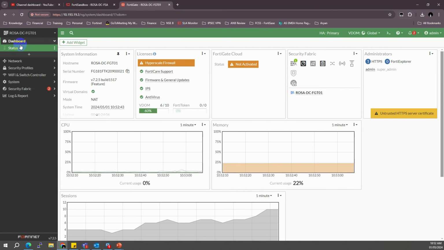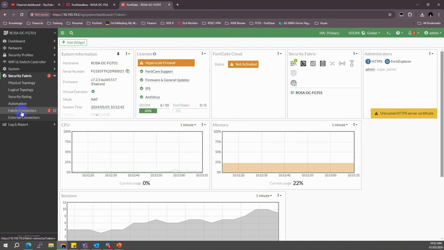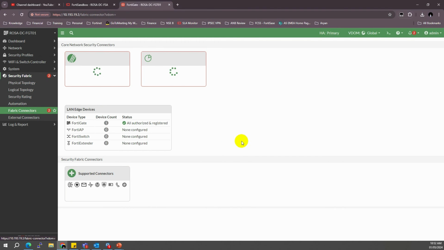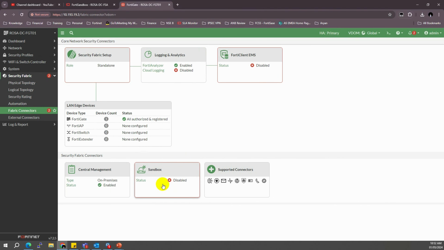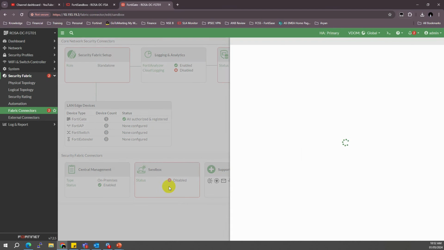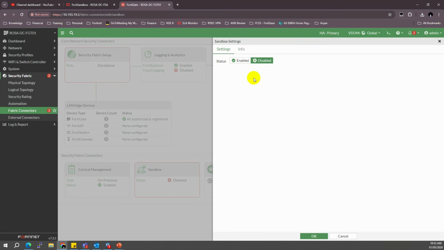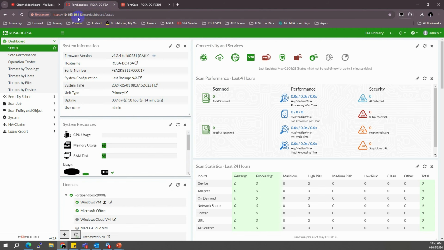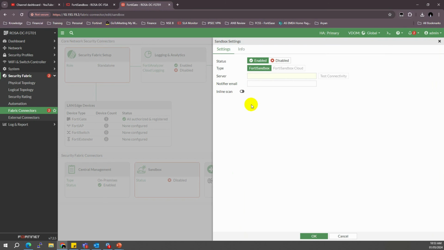Okay, so if we go under Security Fabric, go to Fabric Connectors, we will see here FortiSandbox disabled, right? So we have to click on FortiSandbox, go to settings, change the status to enabled, and type the IP address of the sandbox. For example, in my case, I have this IP address. I will type the IP address here, click on test connectivity. Once I do test connectivity, it sends a request to FortiSandbox, and we have to wait here until it shows some status. Let us wait.